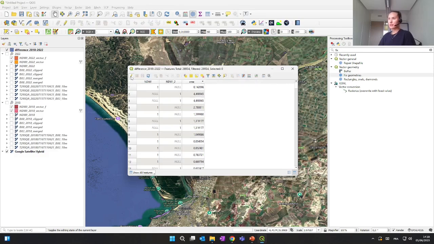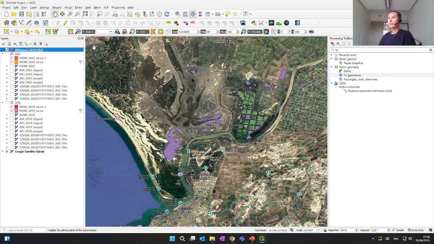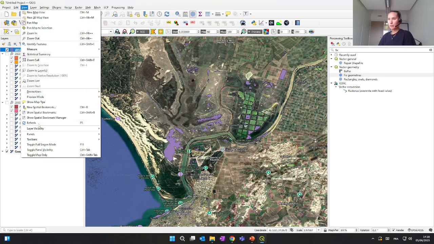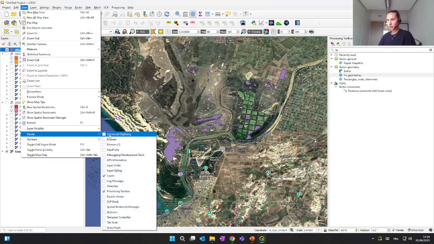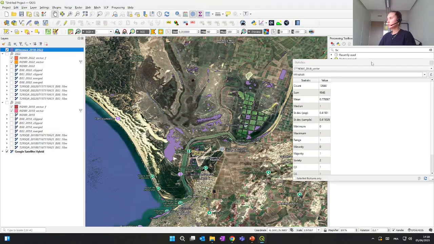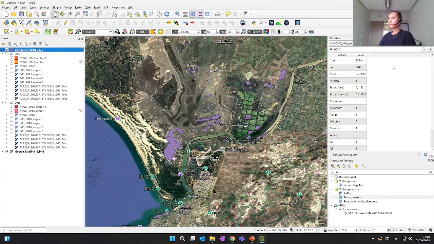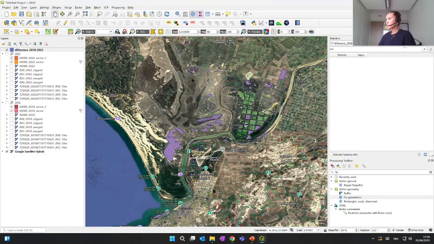First, let's leave the editing mode, and we go to the View tab here. We go to Panels, and we need to choose the Statistics panel here. We tick a box, and we have a new little window, or sometimes it's a panel like this, which can tell you statistics of different layers. So we will choose our difference layer, and here you select a field you're interested in. We are interested in area.